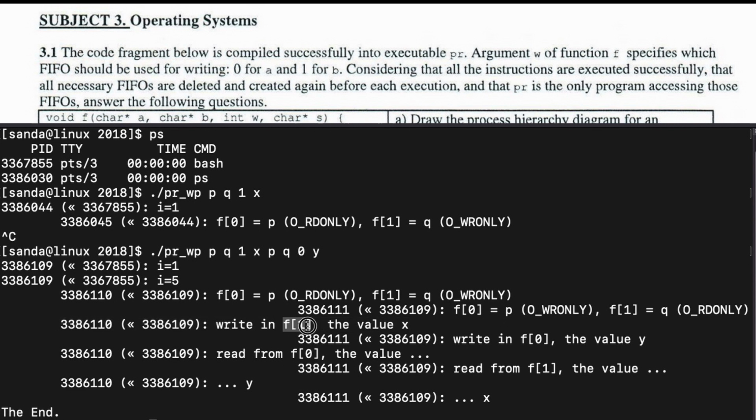the value X, and then the other process, the other child of the parent process, writes in P the value Y, and then the first child reads from P the value which is printed here as Y, and the second child reads from Q the value X. So you see those two processes, they communicated between themselves using the two FIFOs P and Q.